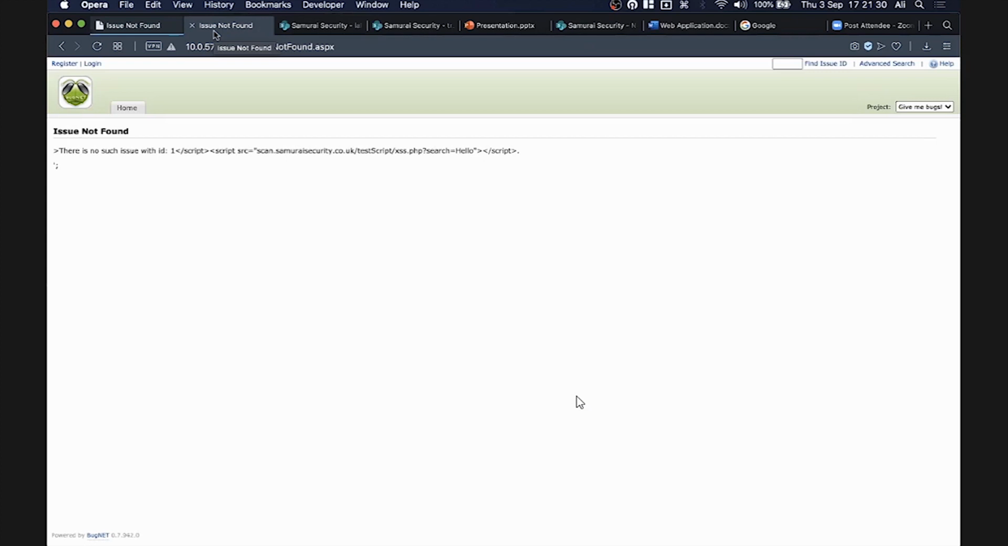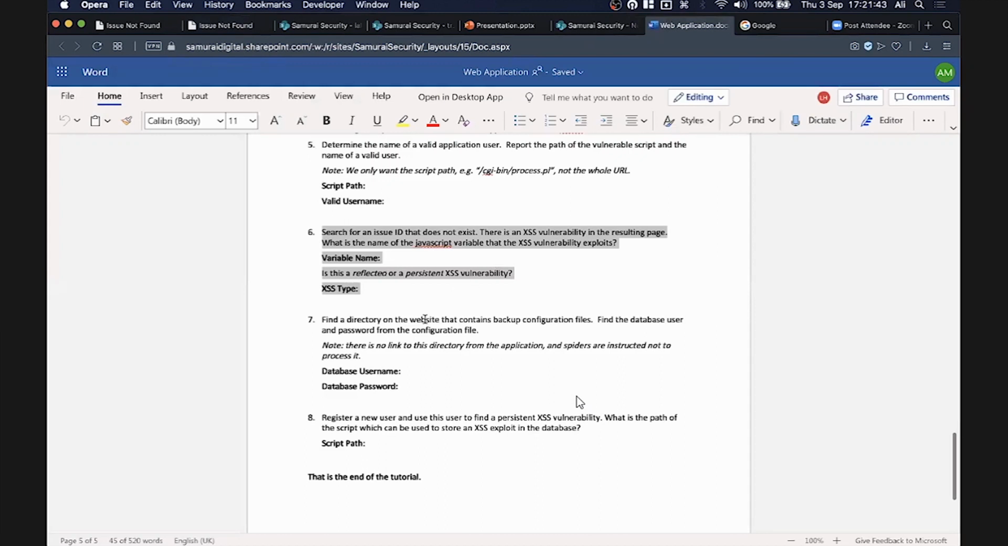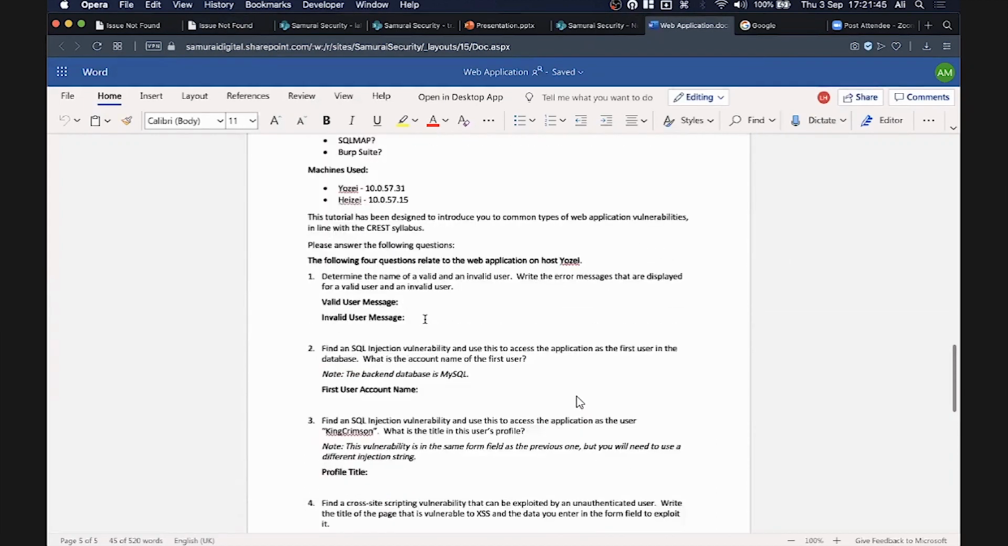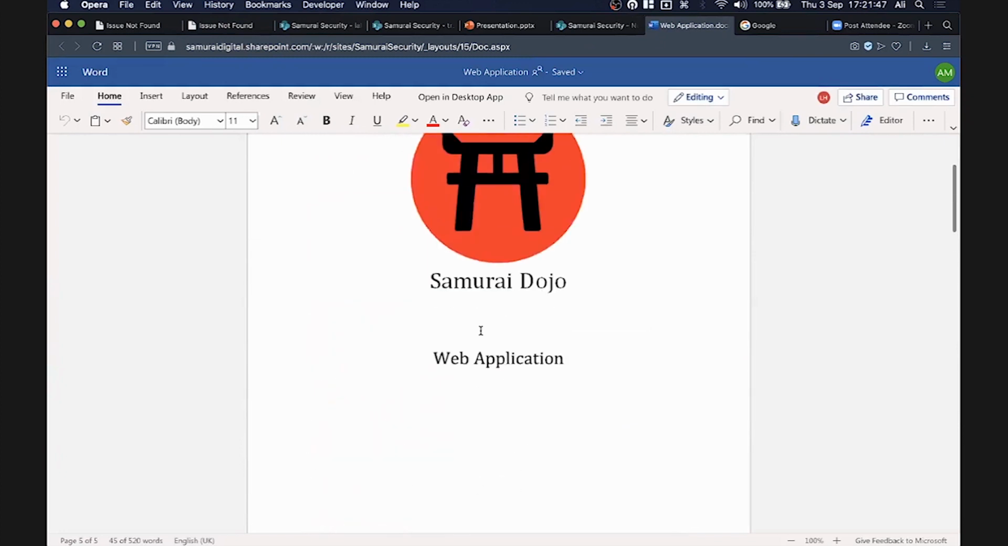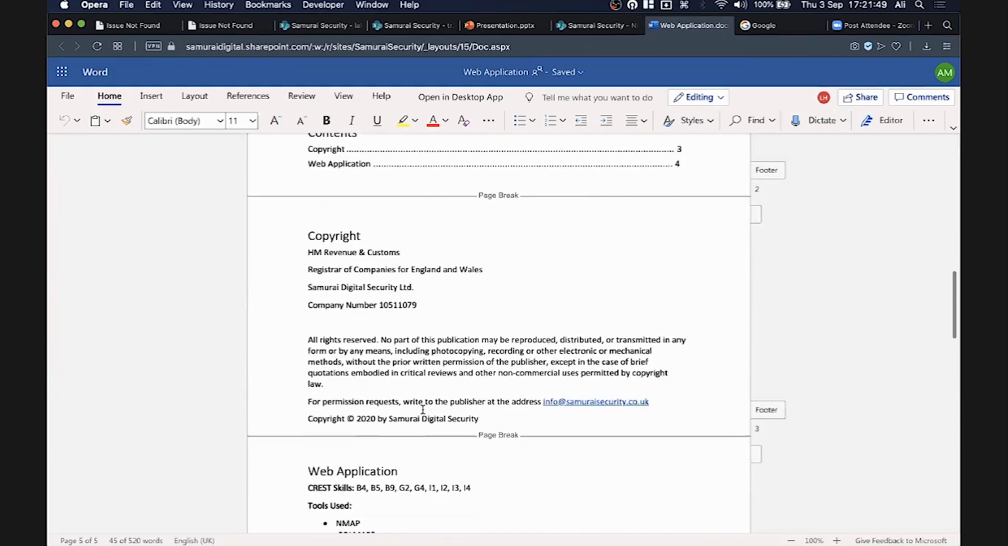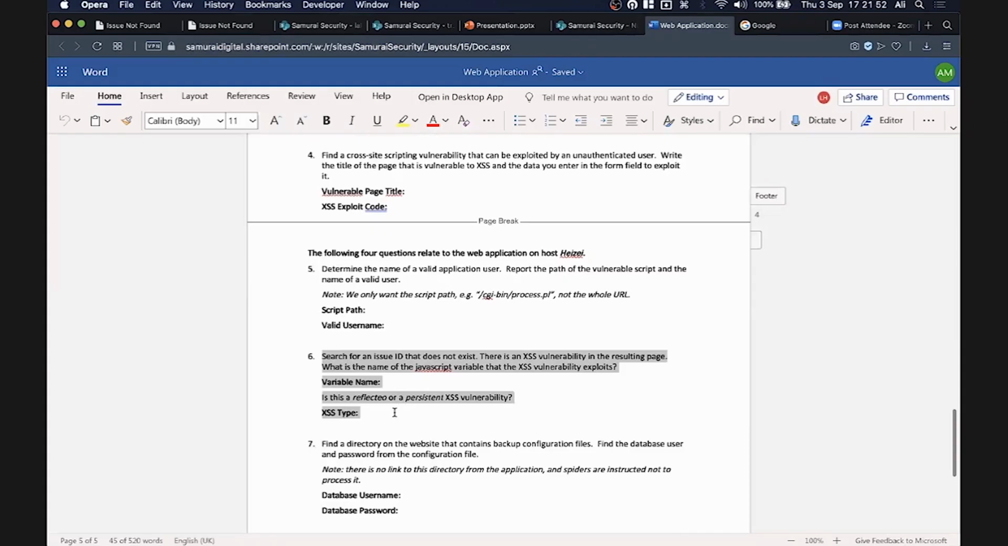So it is quite important to understand, and it's quite important to know about, and it is a part of CRT. So you guys should practice that. And as I said earlier, there are some exercises that we have put together for you guys. I believe you all have access to this document, which is for web application. I have done one of them for you, which is number 6.